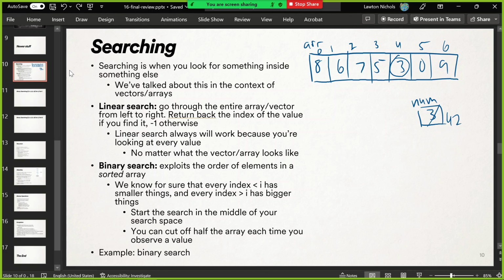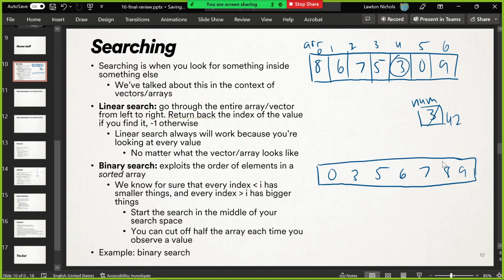So linear search always works, but it can be slow if you have a special kind of array or vector. You can use binary search if your array is sorted. So instead of 8, 6, 7, 5, 3, 0, 9, let's sort those: 0, 3, 5, 6, 7, 8, 9. If your array looked like this instead, it would be silly to look through every element. You could find things faster if you didn't. You play that game of looking in the middle for what you're trying to get. So let's say we're looking for 8.